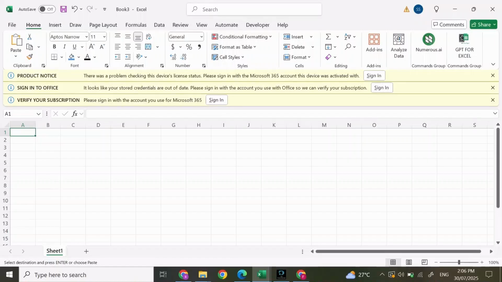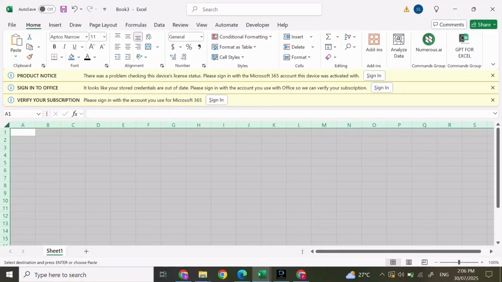Let's jump right in. First, open Excel on your device. Now click on the triangle option at the top left corner of your screen to select your sheet. After you've done that, on the left side you'll find numbers. In between numbers, take your mouse and drag it downwards.